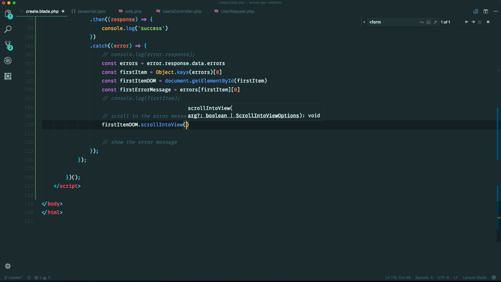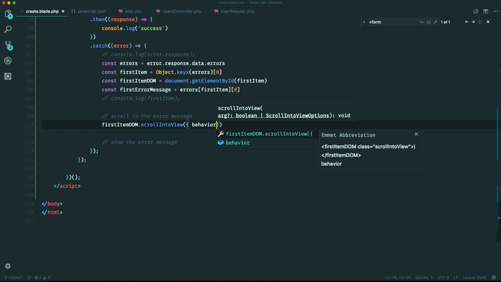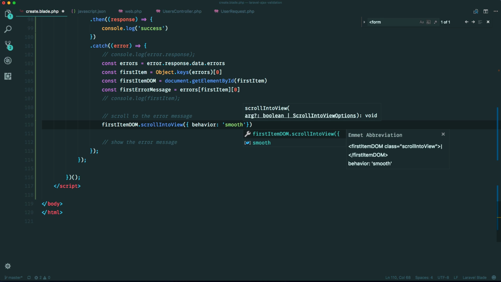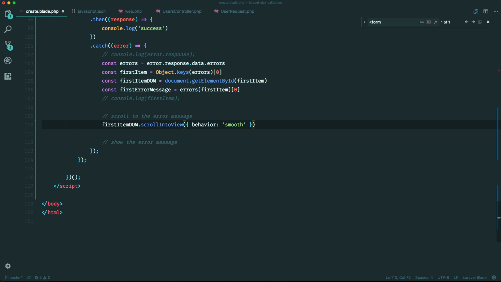And we can even do something like this. Behavior: smooth. So it sort of scrolls to it smoothly. And that should scroll to the error message. Just be careful if you do this because the browser support is pretty good, but it doesn't work for IE. Just take a look at the MDN for this method. So let's see if that works.